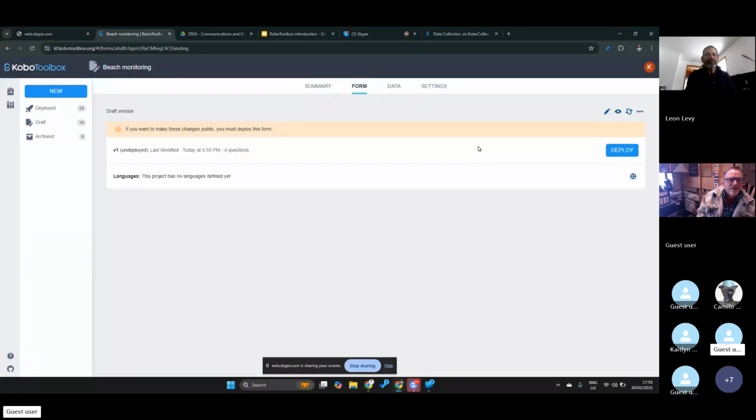And then once done, you have to deploy your form. So for you to be able to collect data, you have to deploy your form.